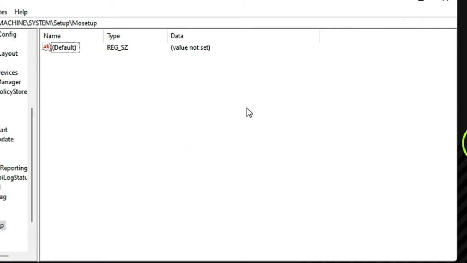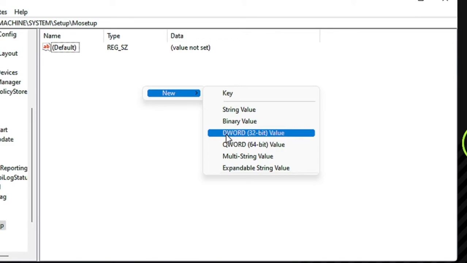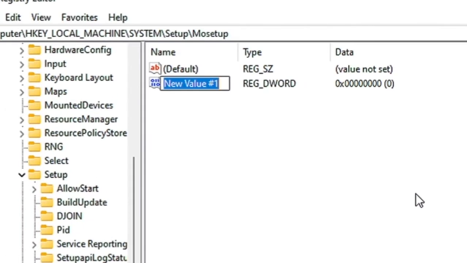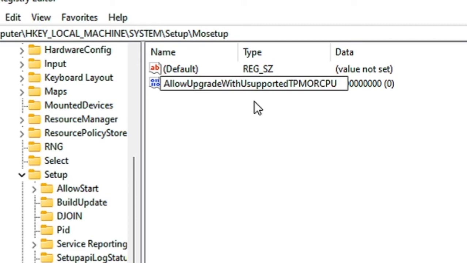And now on the right side of the Registry Editor, right click anywhere, click on New, and then click on DWORD 32-bit Value and rename it AllowUpgradesWithUnsupportedTPMOrCPU. Now here you have to be careful with the letters. All the first letters of all the words should be capital except TPM and CPU. So make sure you have the order right.